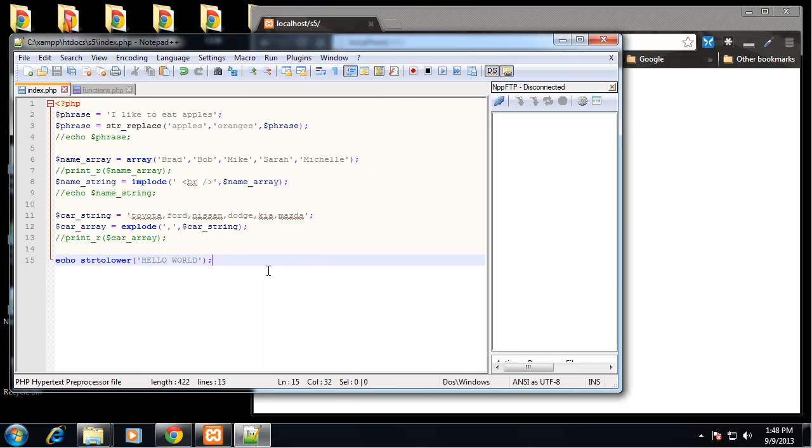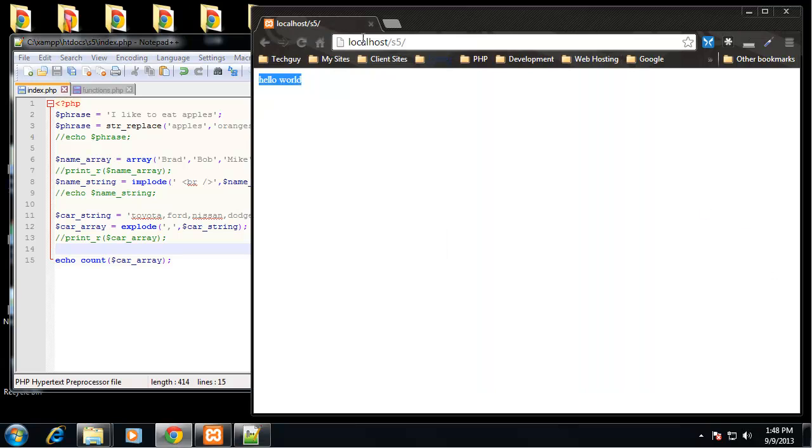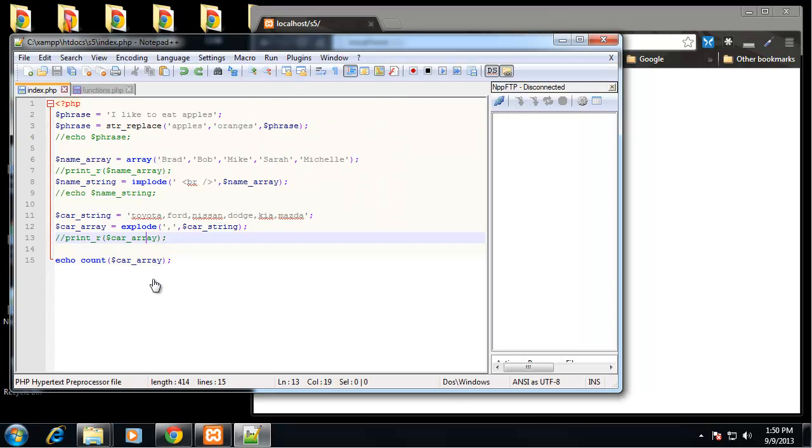We also have a whole slew of functions for arrays as well. You already saw count, so let's say we want to echo out the count of car array. So if we echo that out, we get 6 because we have 6 cars in the array.